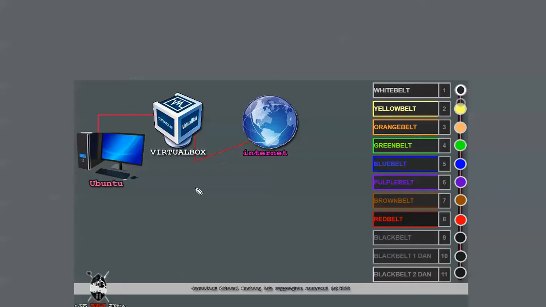Hello, welcome to the second part of the video where we want to install the Ubuntu into the VirtualBox so we can be able to use it. So here is the rough diagram of where we are at. We have managed to connect to the internet and also install the VirtualBox.